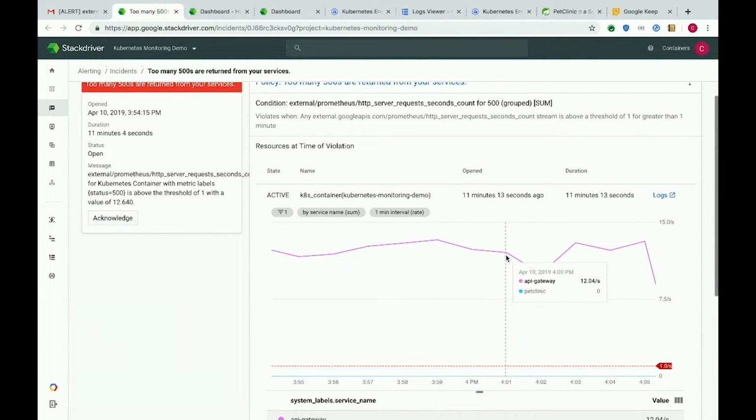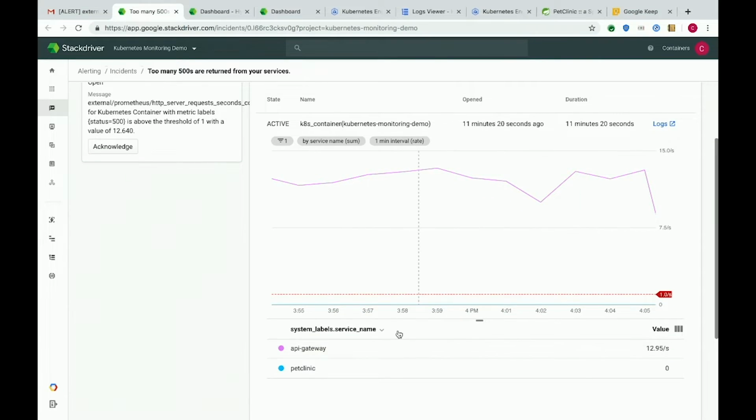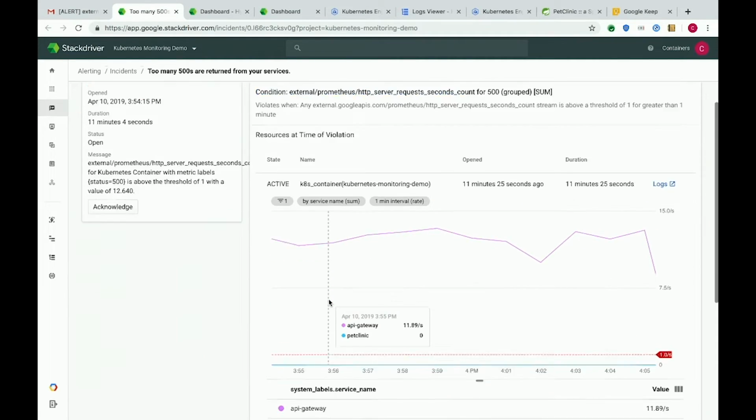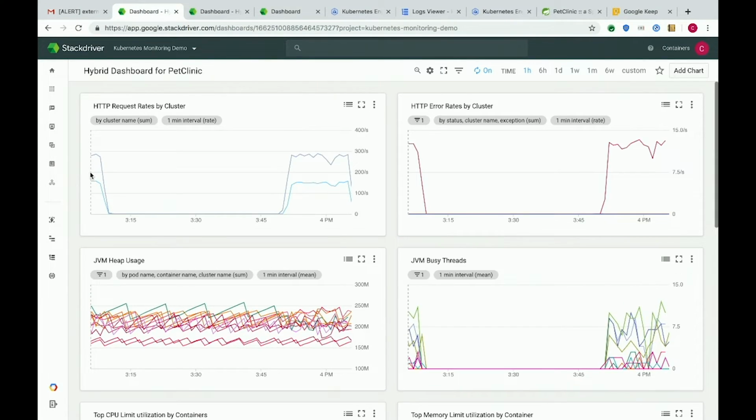As you can see here, we are receiving around 12 requests per second of 500 for the service API gateway. This is a little bit concerning to me because the API gateway is the interface of my application. So as a SWE, I go to the predefined custom dashboard, which has almost all of the important metrics I'm curious about for my hybrid setup.